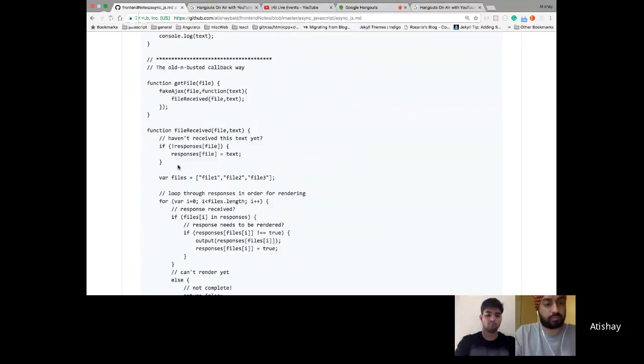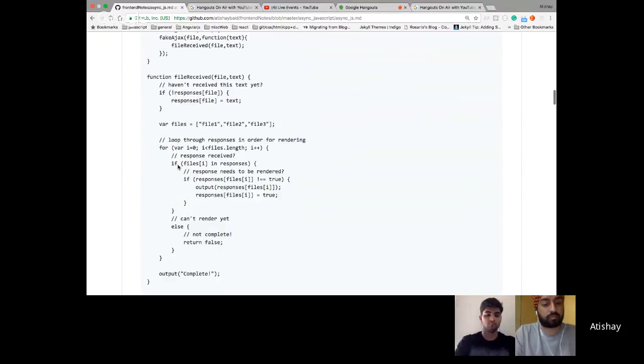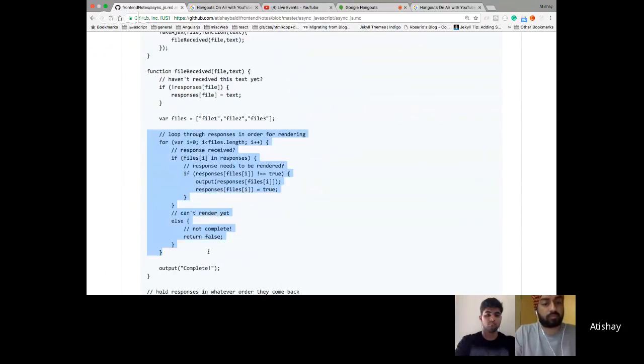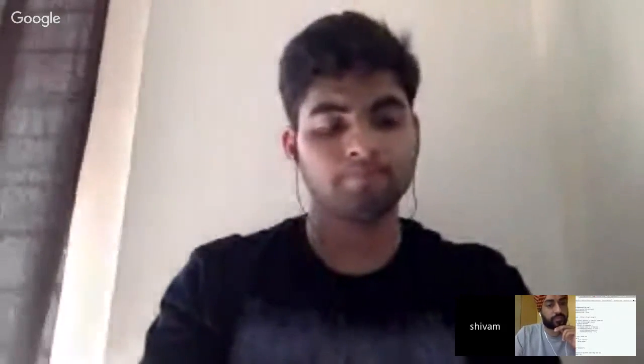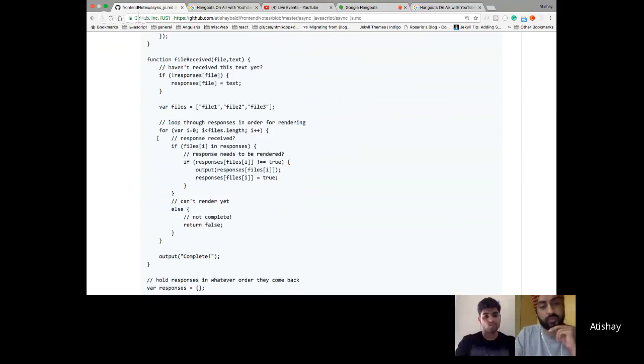Now, to achieve this simple task, you will have to either create some global objects or global arrays, so that the response of the first is available. Now check for the response of the second, the response of the third. So look at the complexity of this loop. This is just for three files.